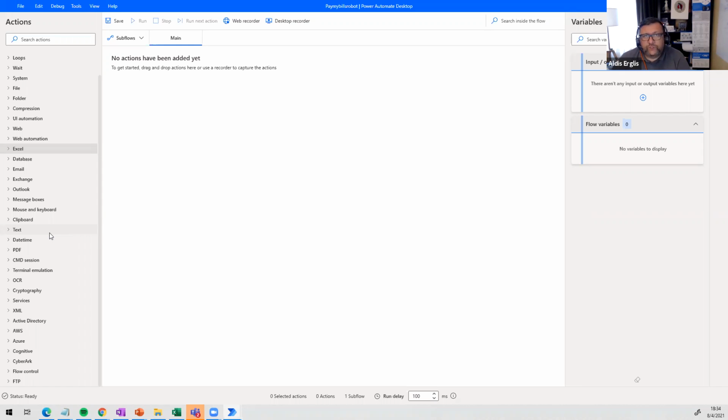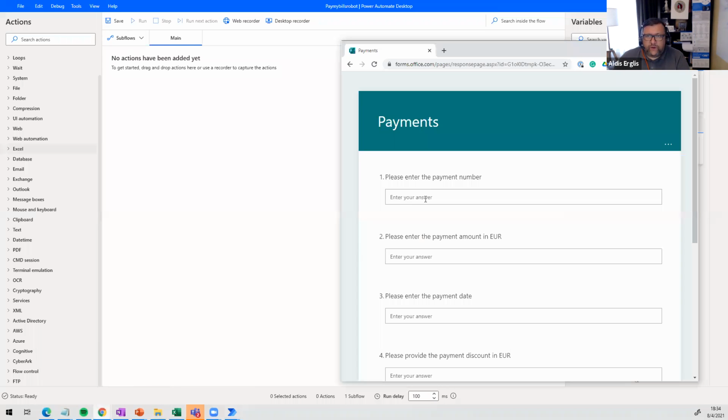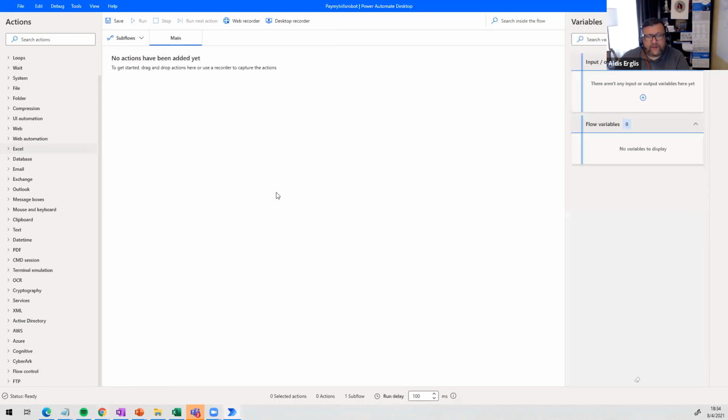Okay, what we want to do is take the data line by line from the Excel file, and then enter it in this web form. We could manually say, open this link and take this field. But in Power Automate Desktop, there is a nice function.